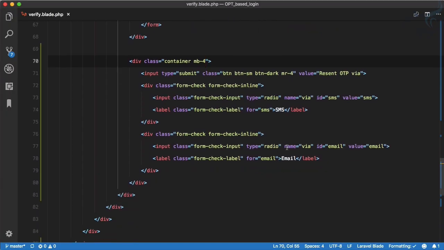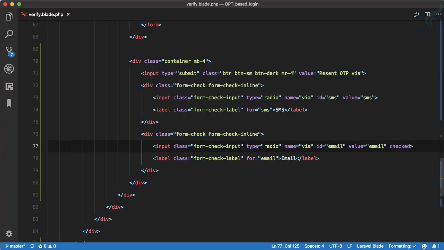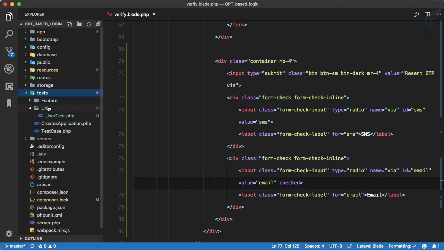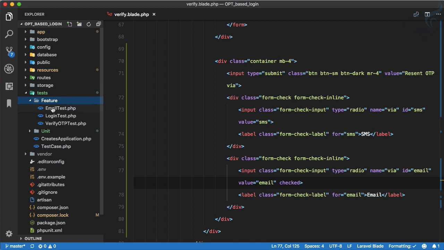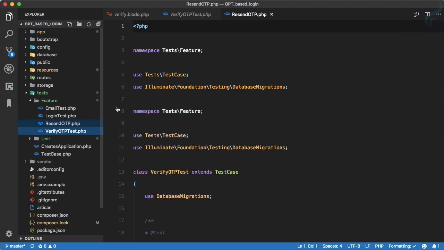as we know, we need to make the email part checked so that it becomes the default one. So how can we proceed? So first thing, let's write a test. So let's go here to the tests directory, and this is going to be a feature test, and I will create a new test called, let's say, ReSend OTP. So this is good. So let's copy the name, and what happened here?